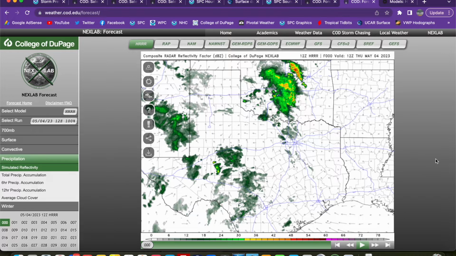This is the HRRR run, the 12Z HRRR, and the CAMs really have a tough time on days like today. Last night's CAM suite was all over the place, did not have a singular solution, but we'll take a look at them just for kicks here. So this is the 12Z HRRR.